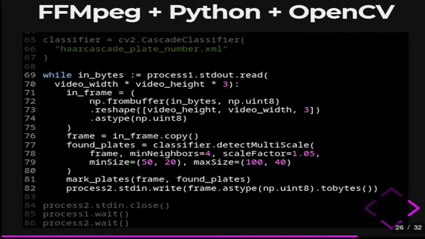And then we copy this frame. I don't think this is actually necessary, but I'm not sure. But it's safer to copy because OpenCV by default mutates the frame you pass to it.